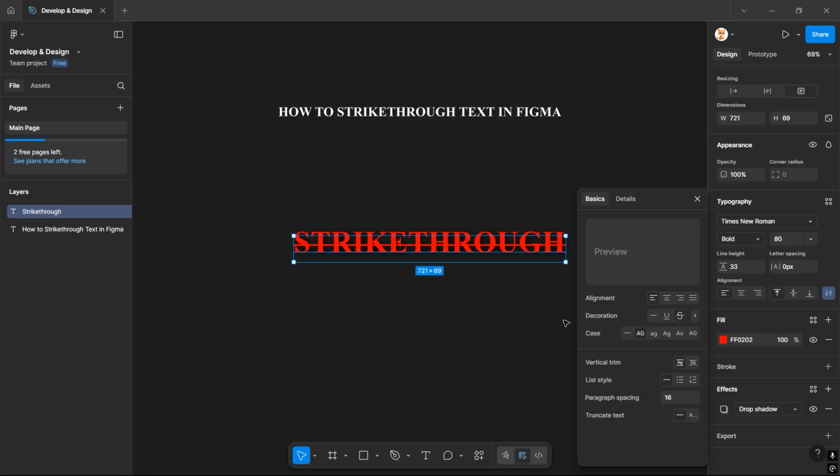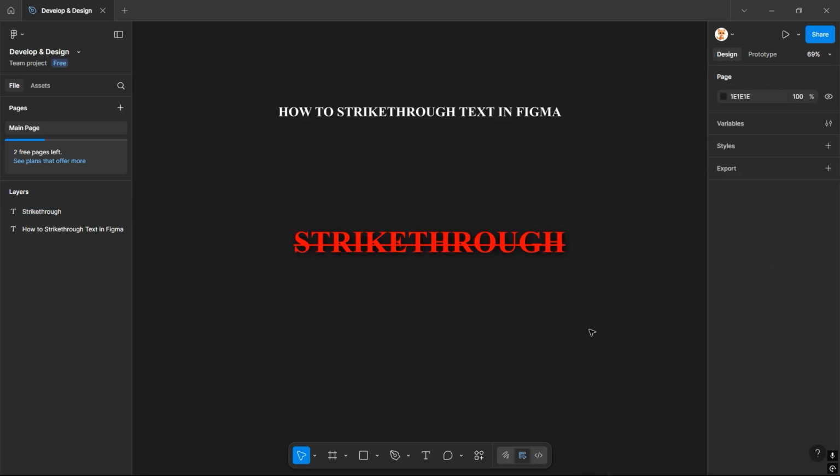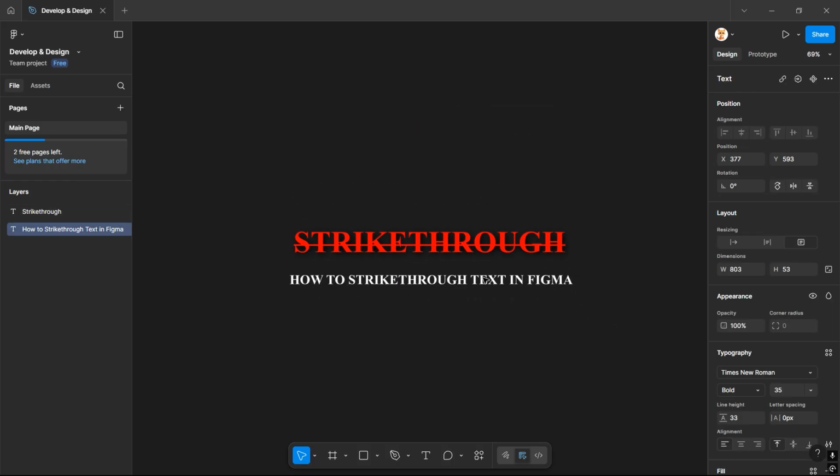Simply select this option, and voila! You'll notice that a line has been drawn through your text, effectively giving it a strike through. And there you have it. That's how you can effortlessly apply the strike through effect in Figma.